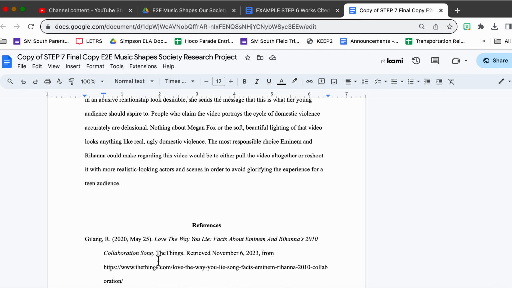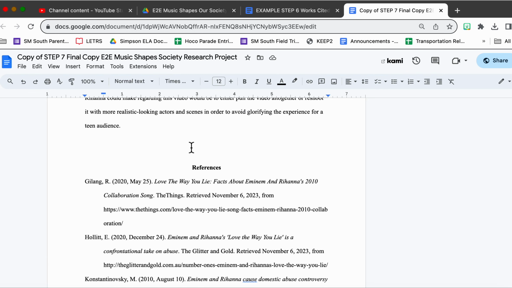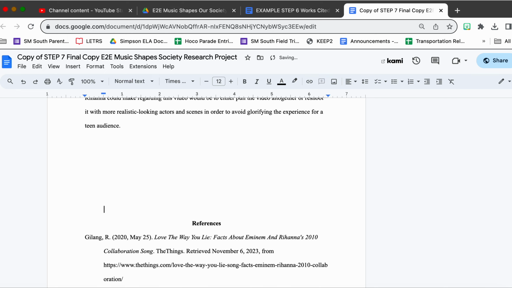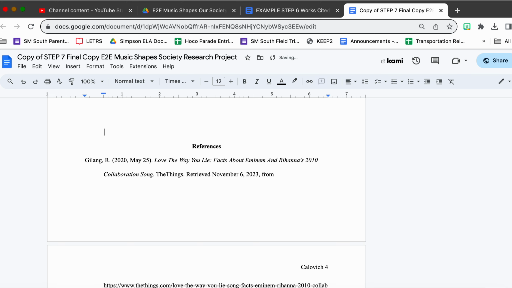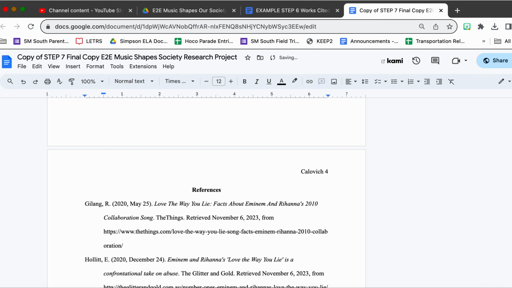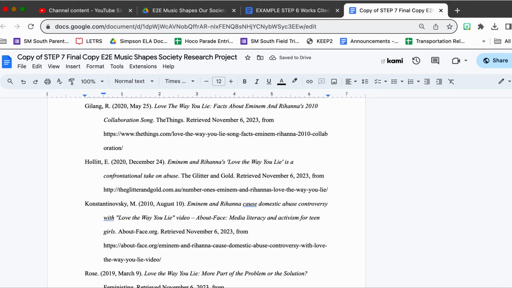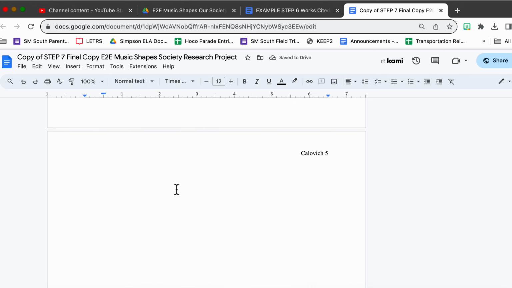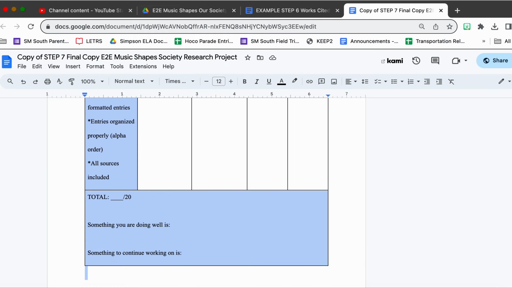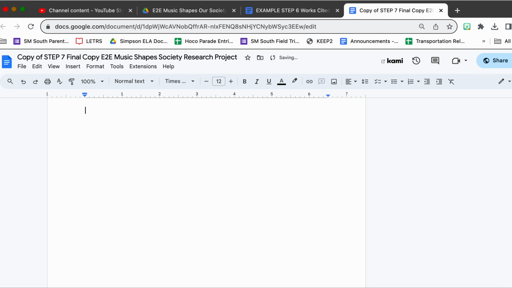So finally, I get to the end. My references need to be on their own page. I could either choose to insert a page break, or if you're like me, a little lazy, I'm just going to hit return until my references are all on a separate page. Now there's a few more things that you can do here. If you go to the end of the document, there's some prompts in here and a rubric. You can choose to delete that if you would like.